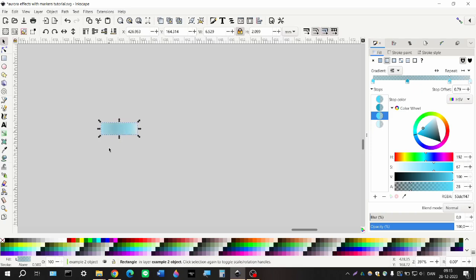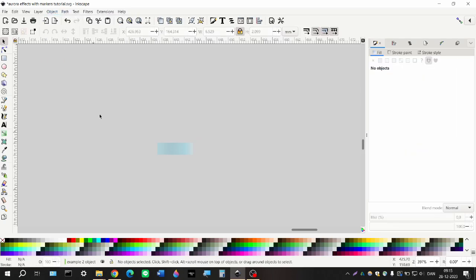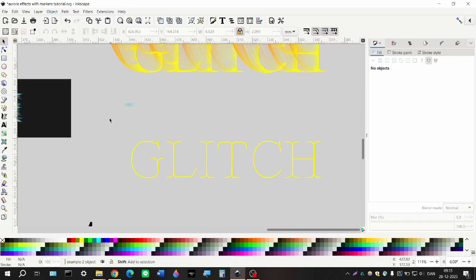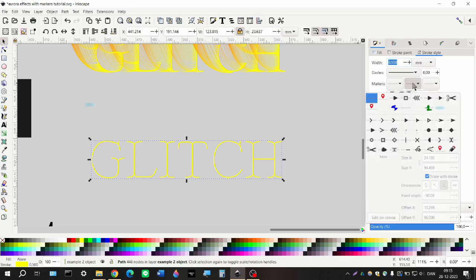So I'm just going to make a duplicate of this so I don't lose it. And then I'm going to mark it up, and then I'm going to go to object, object to marker. So let's try and apply this. I'm going to go to my strokes menu, choose my middle marker, and then I can just see it right there. It's not totally transparent, it's right there.